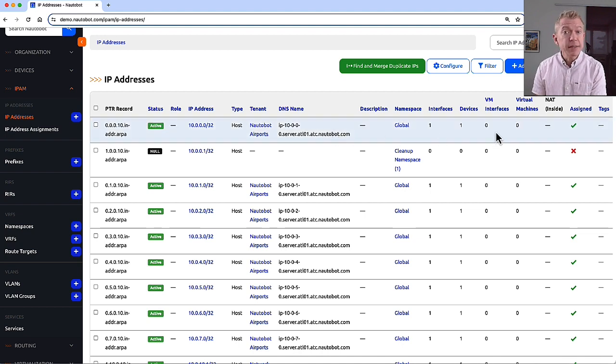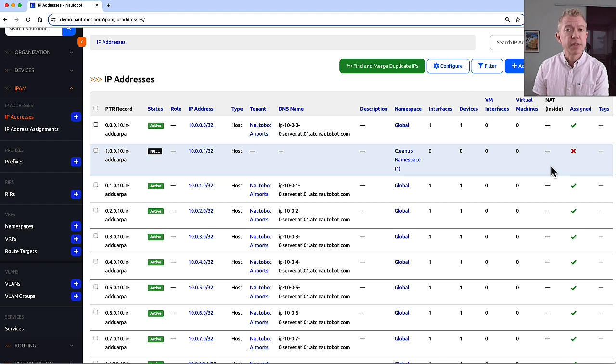Virtual NATs. So if we had any NAT going on, we can document that here as well. Is it assigned? Essentially, is it in use on a device or an interface within Nautobot? You can see here's an example of one that is not, right? It's not assigned to anything, and therefore we don't have that checkbox ticked off here.